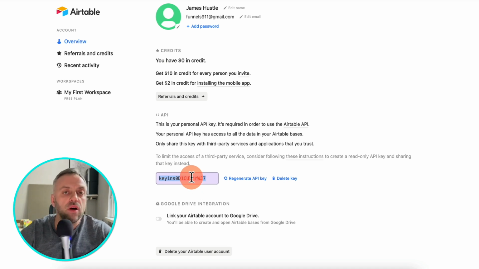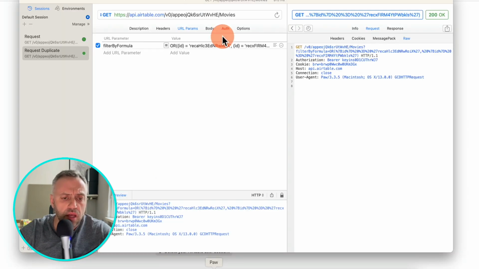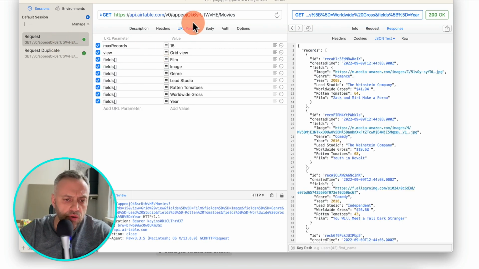Okay, so once you have your database and you have your API key, now it's time to test out the request. Now, this is an optional step, but I highly recommend it. I use an app called PAW, which is a Mac app, and I use it all the time when I need to test API requests, okay? So this is the first API request here, and this is kind of how it looks.